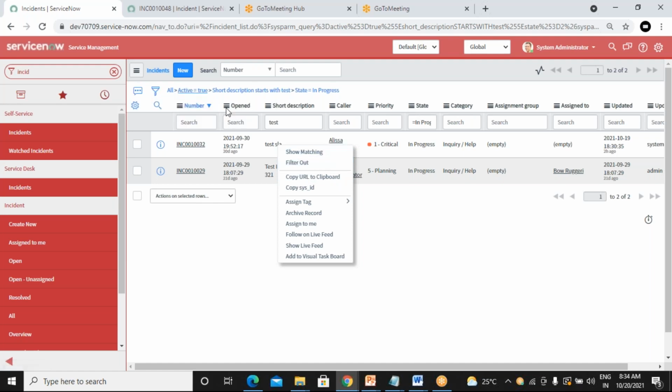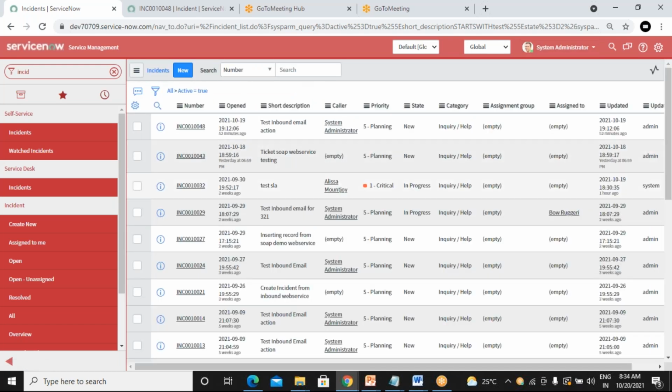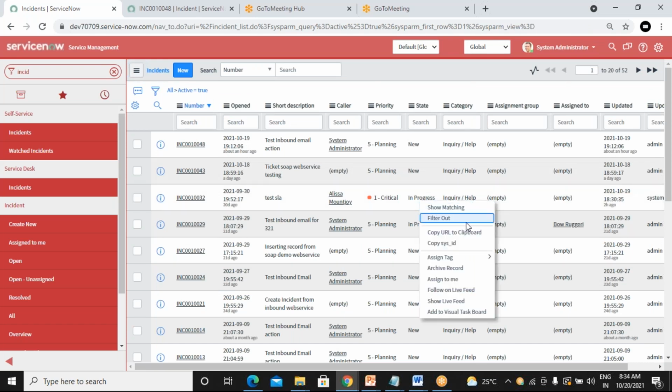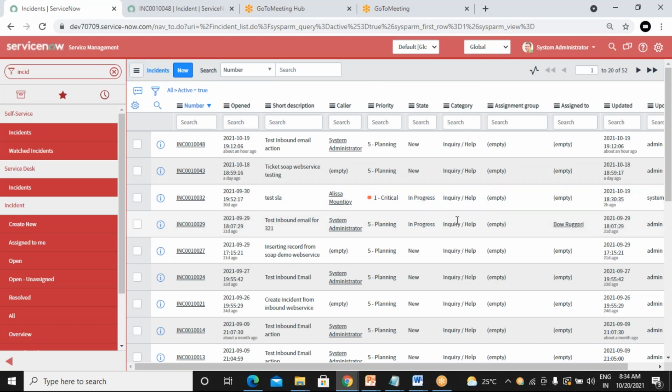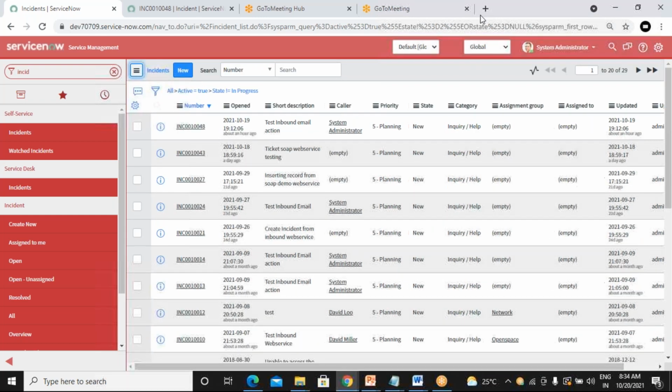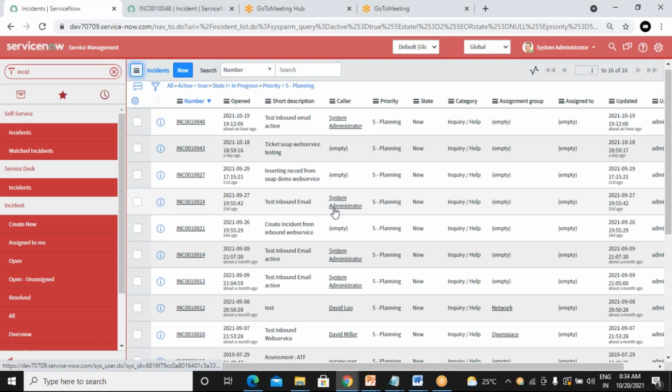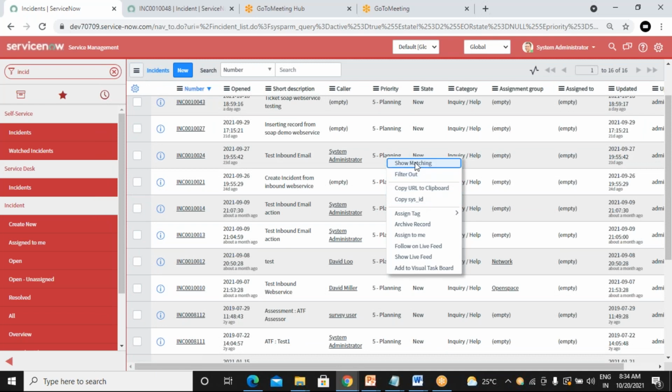Let me go back to this. Here active equal to true, and if I want to put not equal, where state not equal to in progress, you can see here, not equal to in progress. And also you can add other conditions like priority, so priority equal to planning. Okay, so this is how you can just right click and make use of these options.